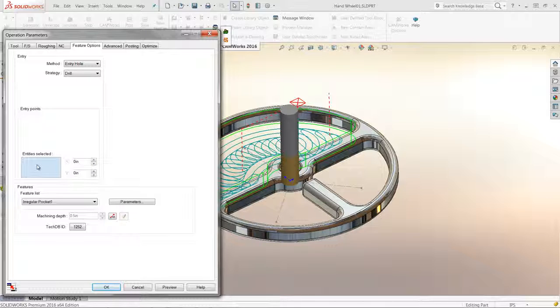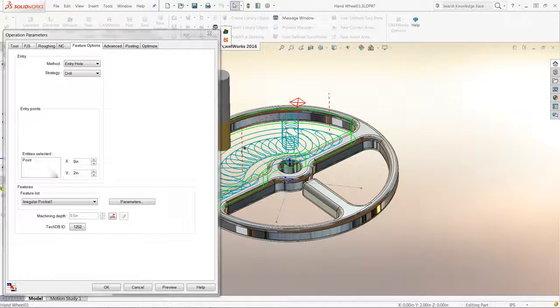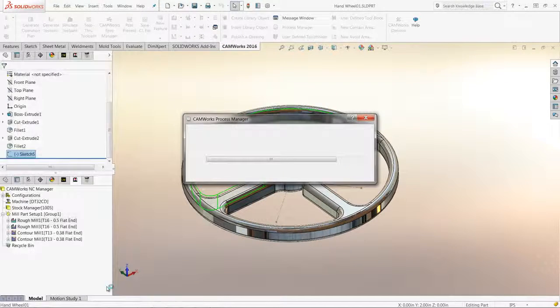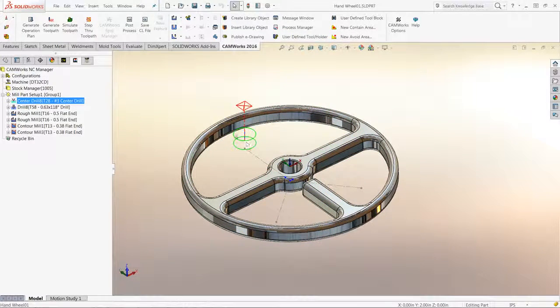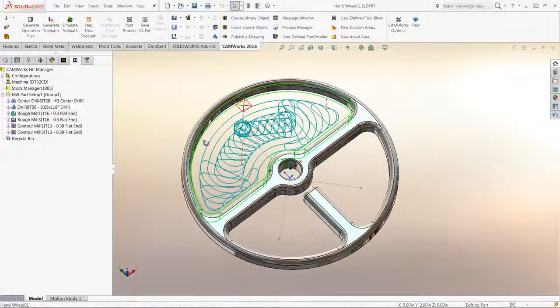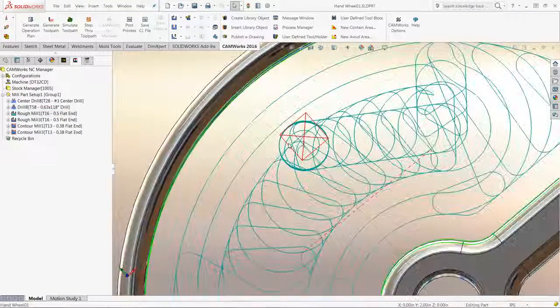A SolidWorks sketch has been created to specify the entry hole locations. So now I'll select the point in the sketch where I want the entry hole to be drilled. When you click OK to accept the changes to the operation, CAMWorks 2016 automatically creates a center drill and drilling operation for the entry hole, and CAMWorks VoluMill automatically uses the entry hole location to start the tool paths for rough milling the pocket.